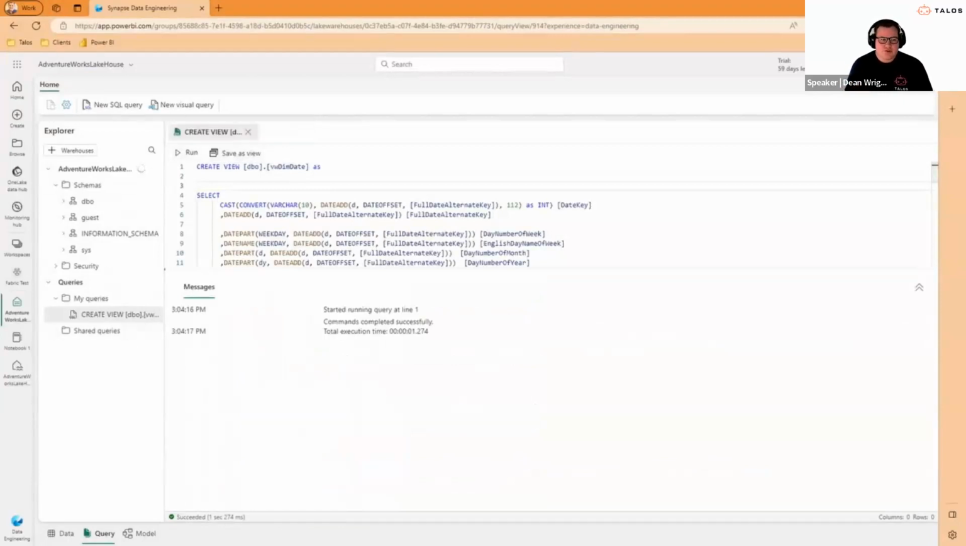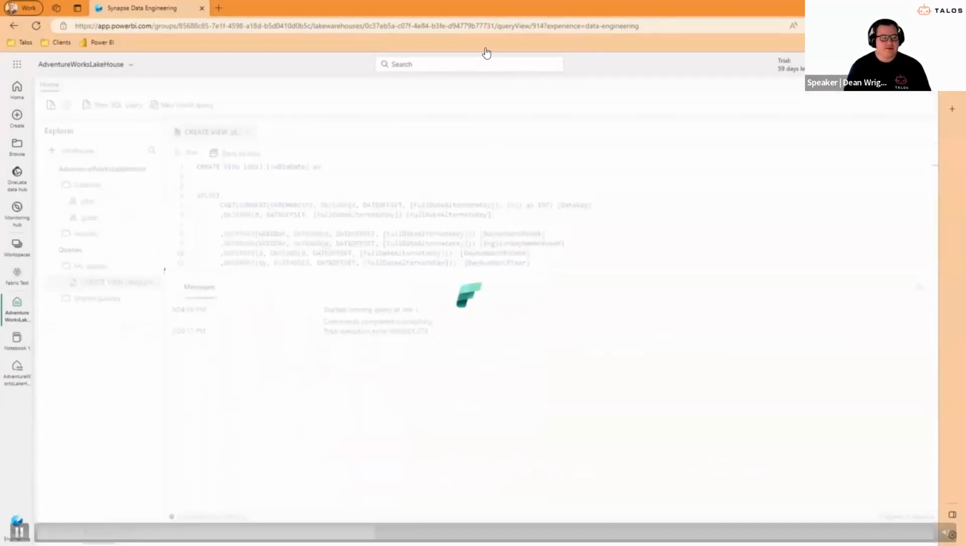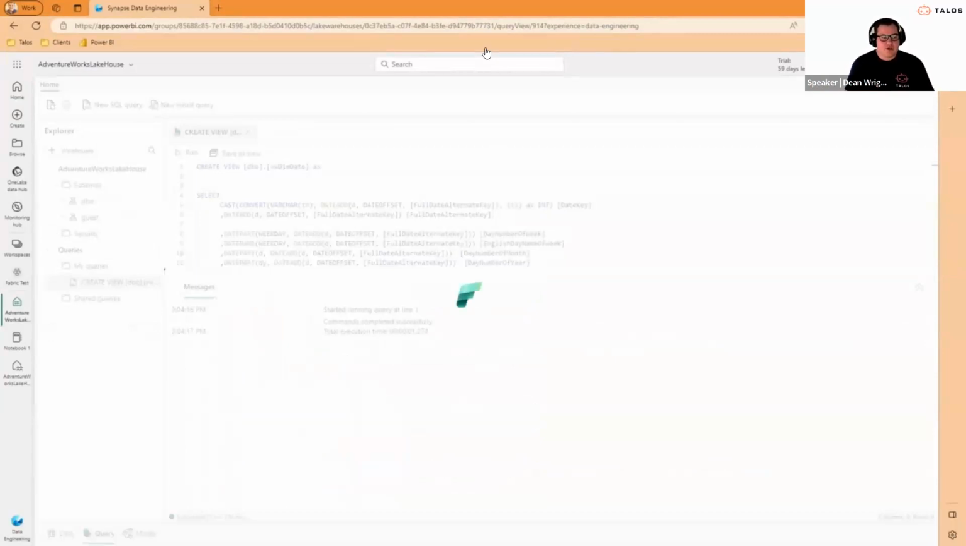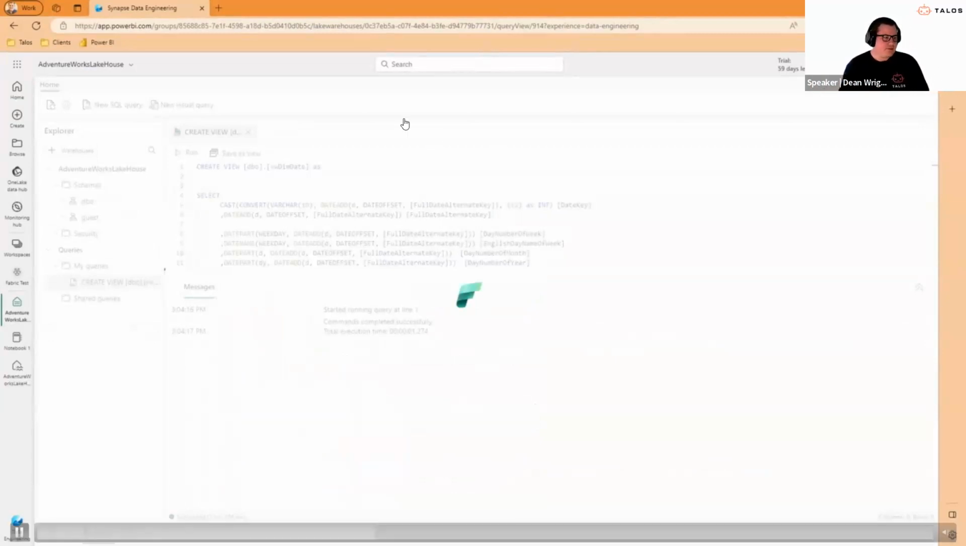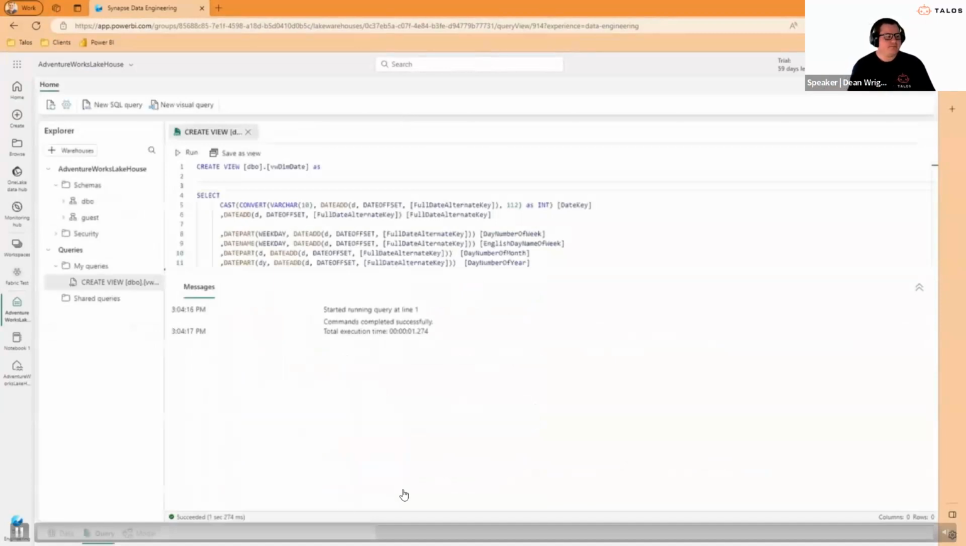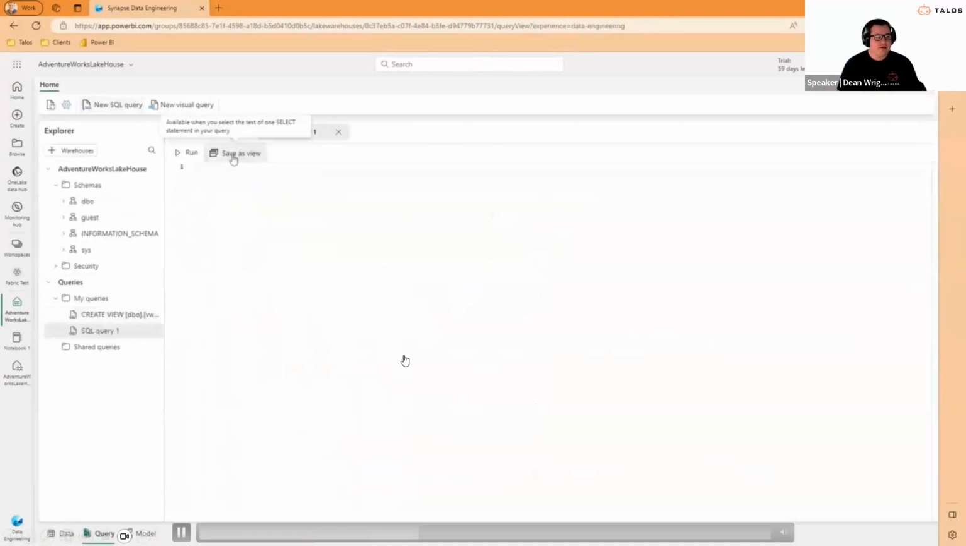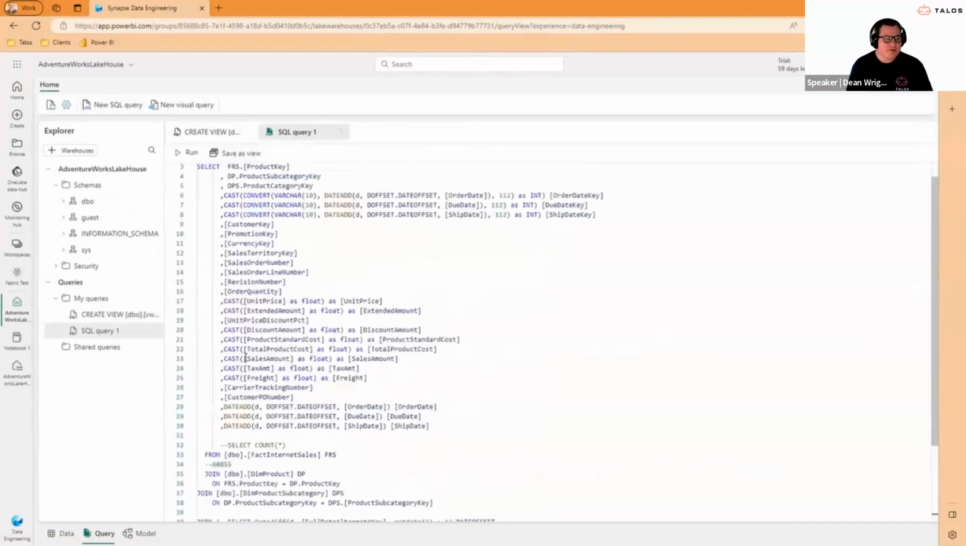This is utilizing the T-SQL commands. If you do not want to create the view as it says in here, and you just do a normal query, you can just click on the Save as View button as well, and that will do the same process. I think it stopped again. Yep, there we go. And then we can see that it's populated into the My Queries.